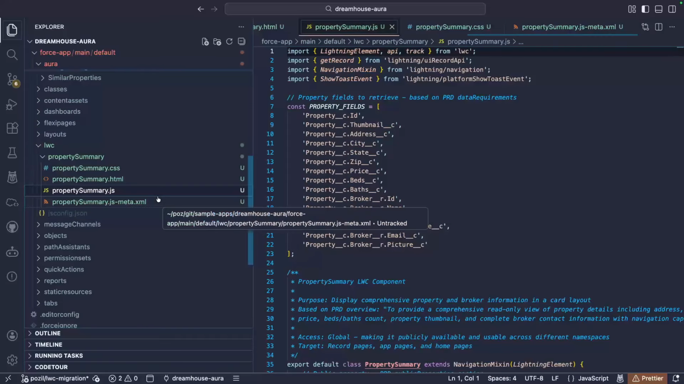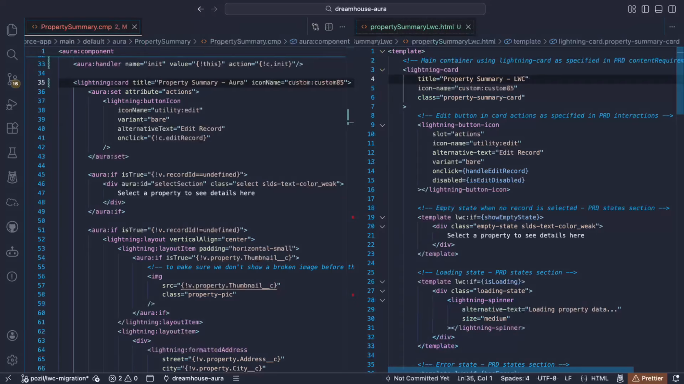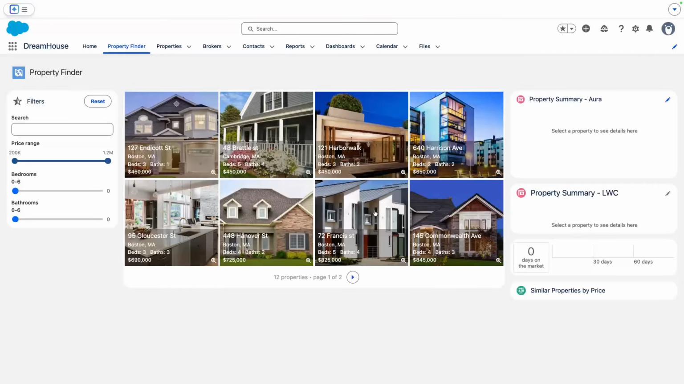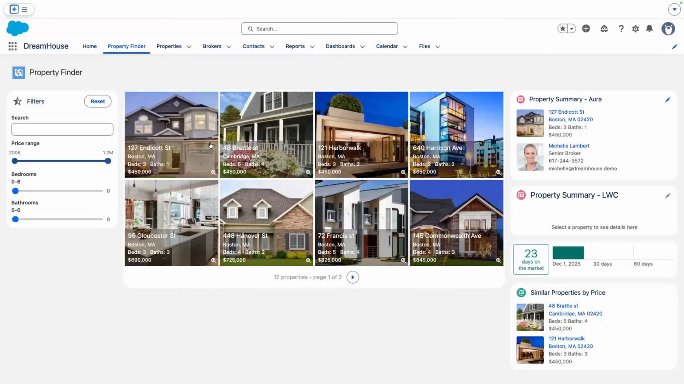Let's deploy it and try it out. To speed up things, I've manually renamed the LWC so that we can see it side by side with its Aura counterpart, and I've added it to our Lightning page. Let's refresh our property finder page. You can see our 2 components, but the LWC doesn't update when we select a property. Let's go back to VS Code to figure out why.